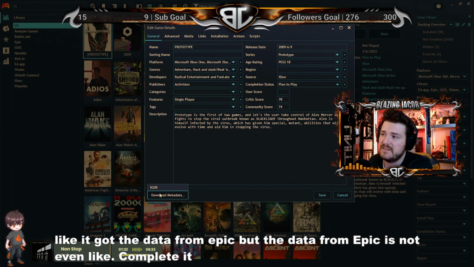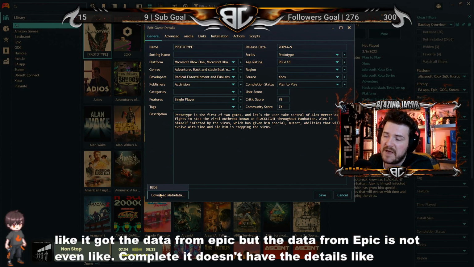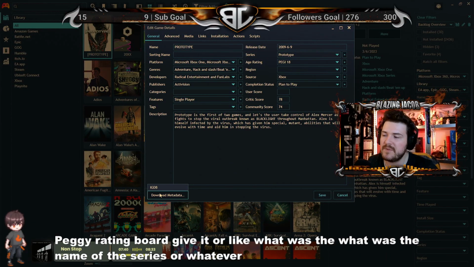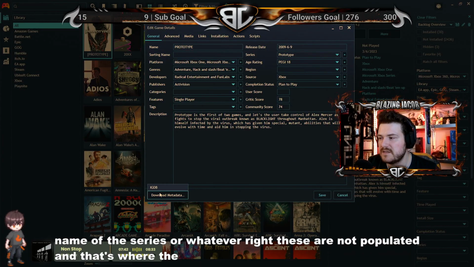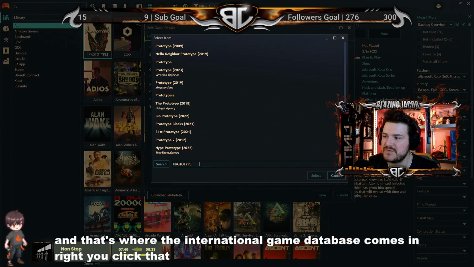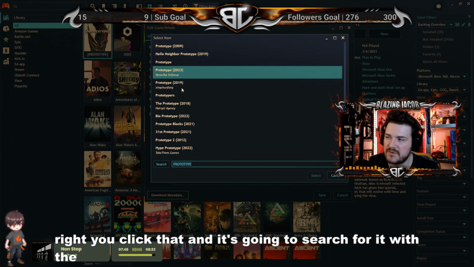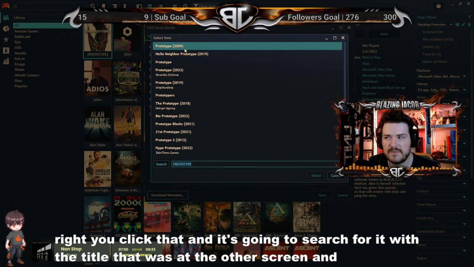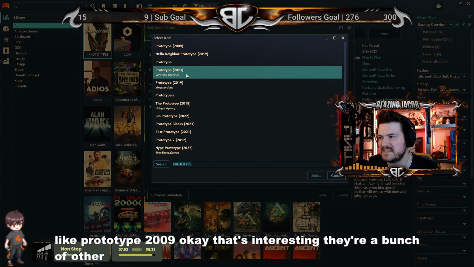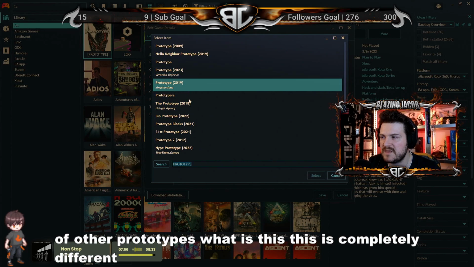It doesn't have the details like what did the PEGI rating board give it, or what was the name of the series, right? These are not populated, and that's where the International Game Database comes in. You click that and it's going to search for it with the title from the other screen, and then you can see Prototype 2009. Okay, that's interesting. There are a bunch of other prototypes. What is this? This is completely different, so that's probably not the game you're looking for.